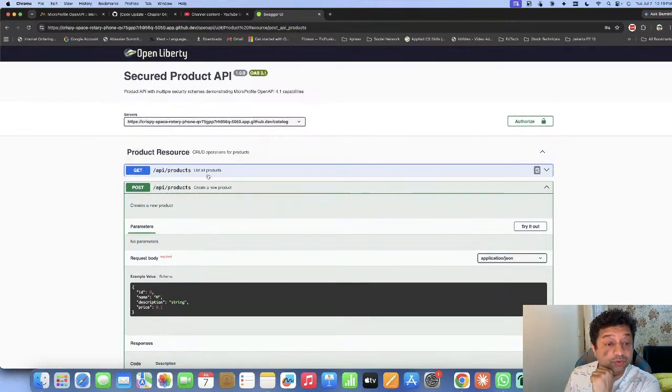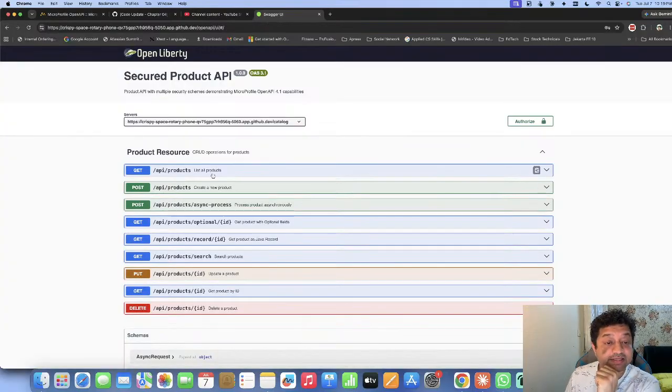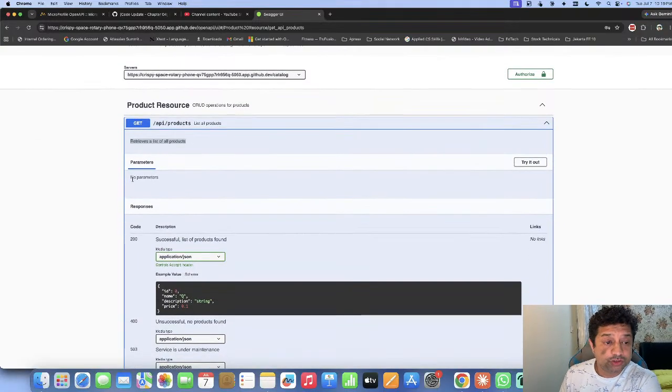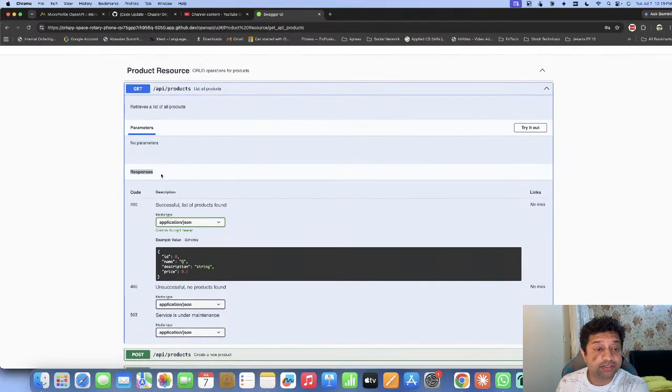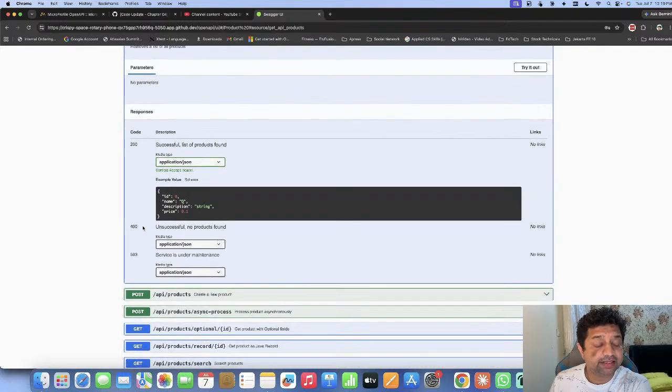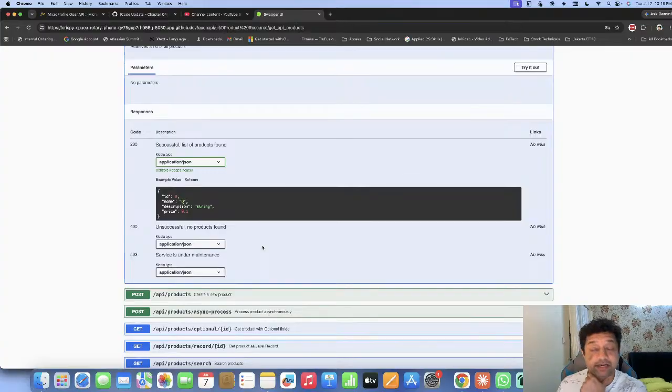Now, if we go to various APIs, I see there is a GET API for getting the list of products. You see the description of the API. You also see the description of parameters in case there are any. You also see responses and the various responses which are possible as a result of API execution. So here, for example, 200 is for a successful list of products, and there is 400 for unsuccessful or no products found. And similarly, we have 503, service is under maintenance.